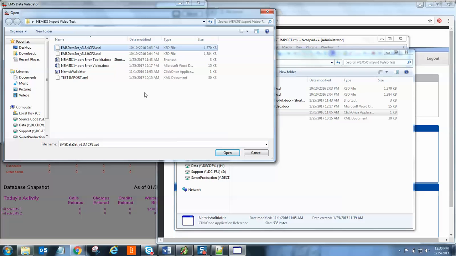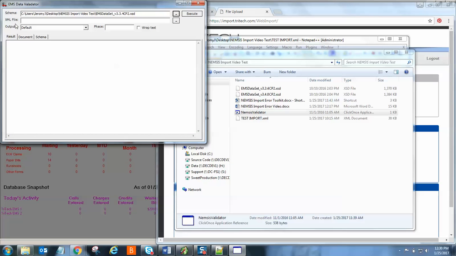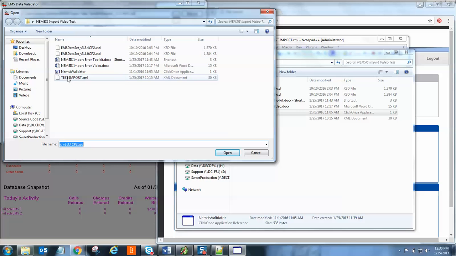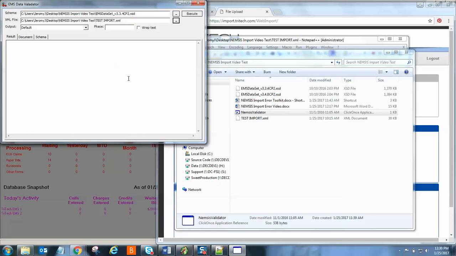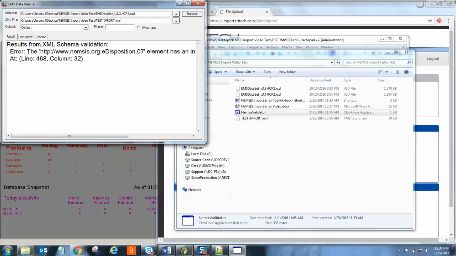These schemas are things that we can provide to you if you want to do some of this troubleshooting for yourself. So I'm going to select the appropriate schema, and then it's asking me which XML file we are going to validate today. I'm just going to navigate to the file that I tried to import and got that error on. So once you populate the schema and the XML file, you can hit execute. And this will give you the results.